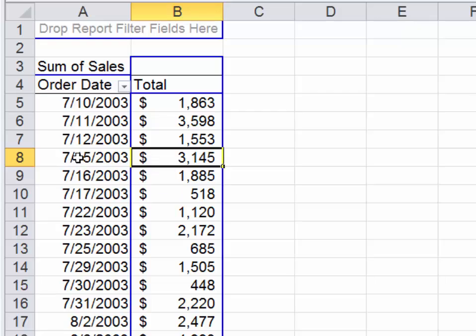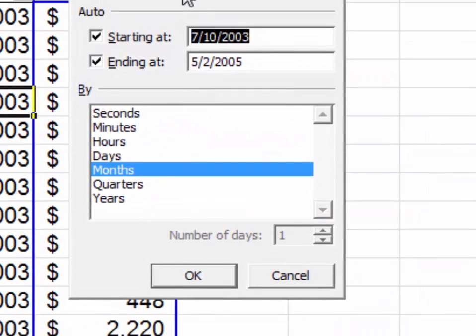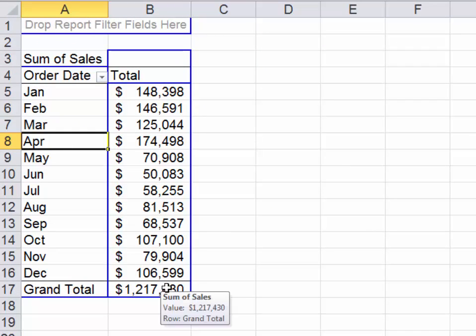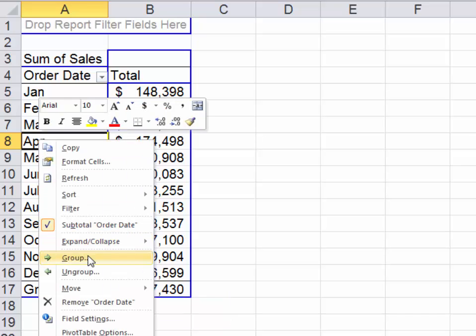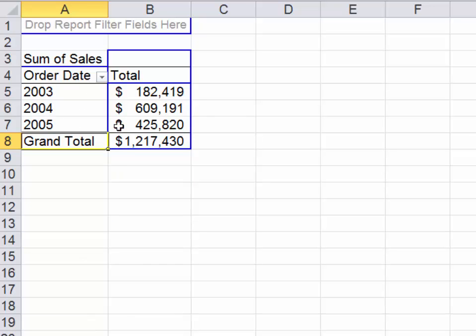What we can do is right click on a date, go to group, and tell Excel exactly how we want to group this. So I could say just months, and let's have a look. It'll group everything by months, but that's from the beginning of time. So I'm going to right click again, group, and I'm going to say just years. Get rid of months, say years, and it's going to give me all the years.